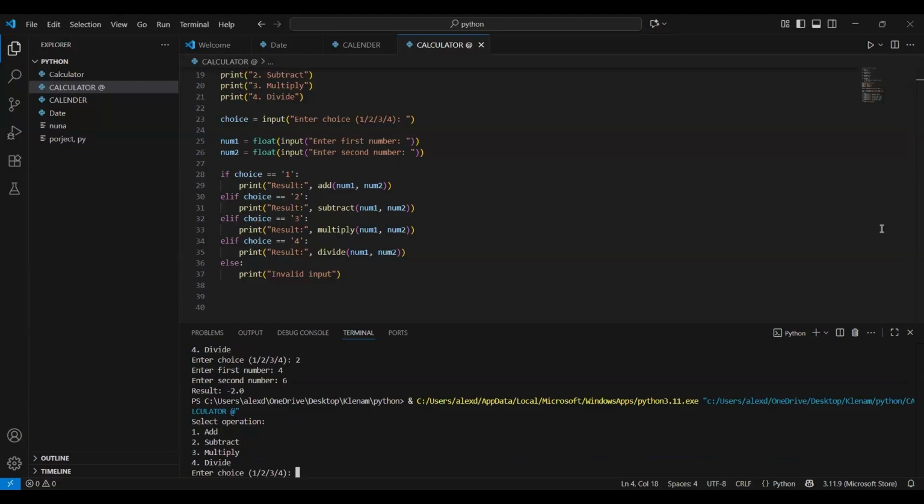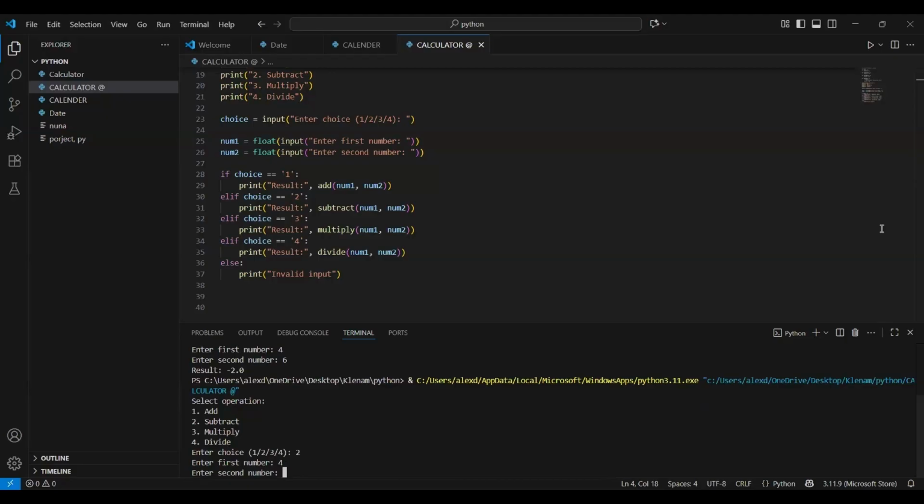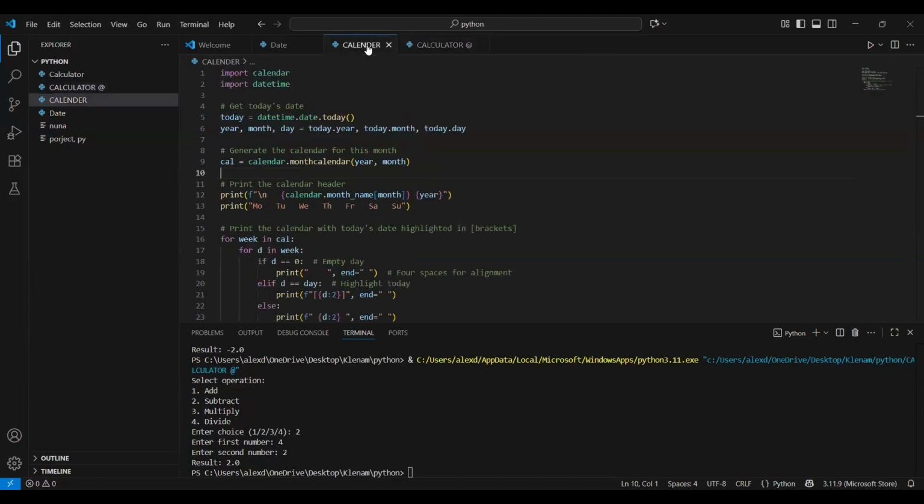So let's do it again. 2, enter. 4 minus 2. The answer is 2. This is the end of my first project.